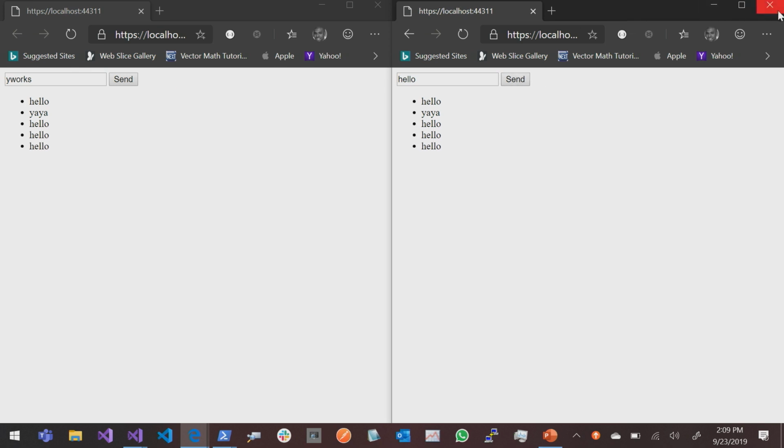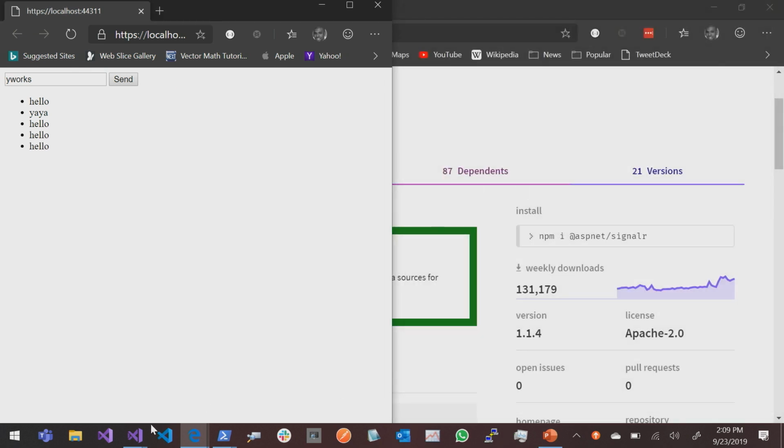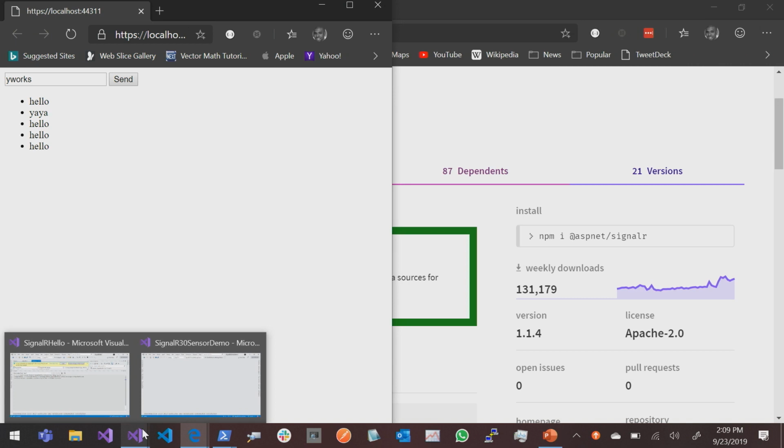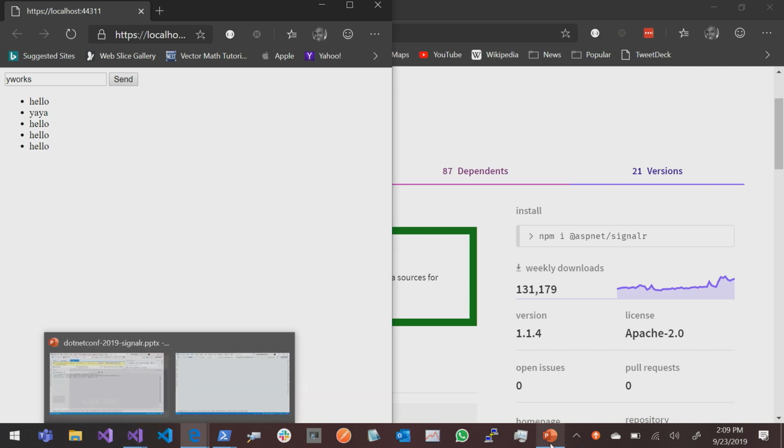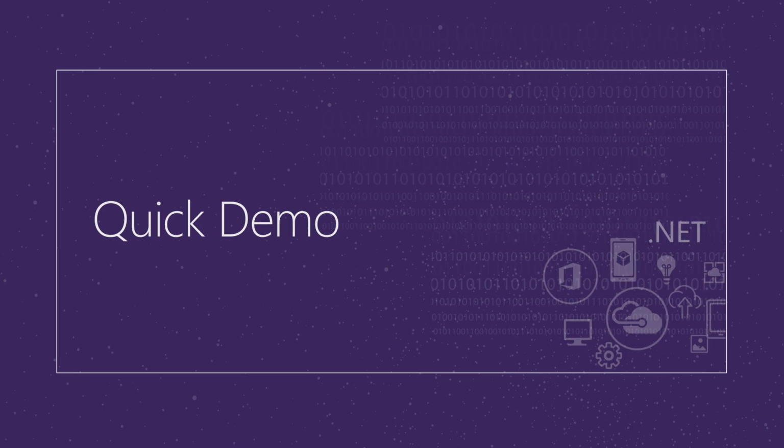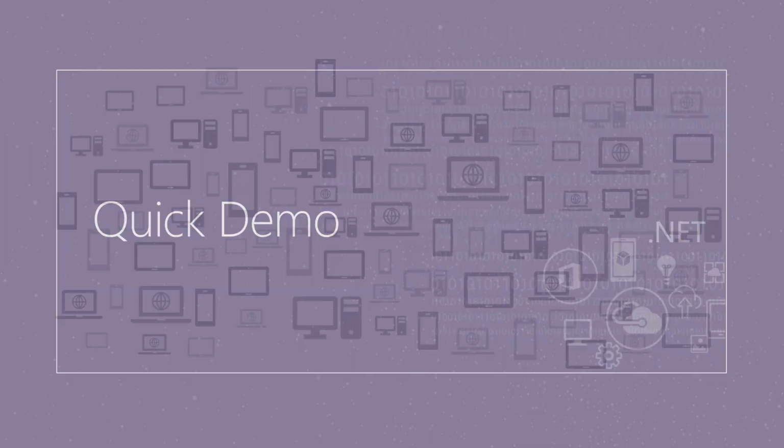Good. Awesome. All right, so that was your SignalR 101. If you want to get started making a Slack competitor or Teams competitor, that's how you get started. All right, let's continue from there. That was a quick demo, I hope.